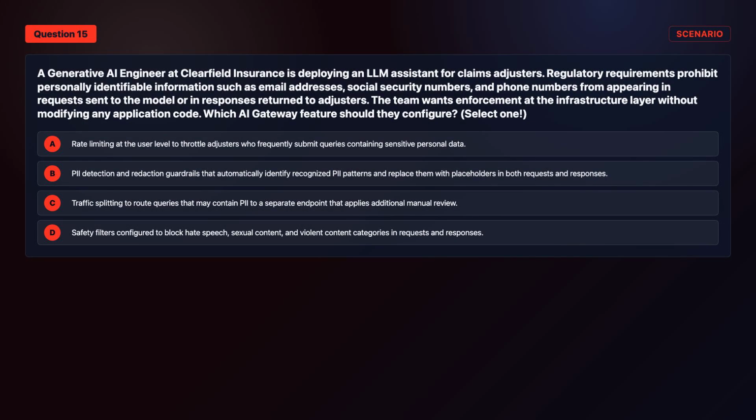Next up, question 15. Picture the scenario first. A generative AI engineer at Clearfield Insurance is deploying an LLM assistant for claims adjusters. Regulatory requirements prohibit personally identifiable information such as email addresses, social security numbers, and phone numbers from appearing in requests sent to the model or in responses returned to adjusters. The team wants enforcement at the infrastructure layer without modifying any application code. Which AI gateway feature should they configure? Select one. Review the answer choices on screen.